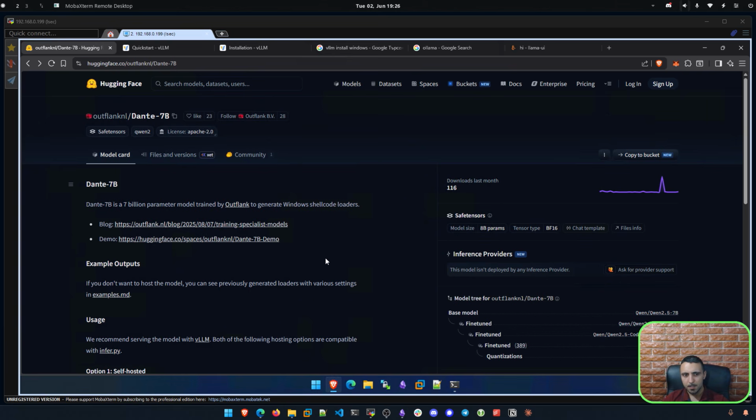Outflank recently dropped a 7 billion parameter model that you can run locally on your system and which is capable of generating Windows shellcode loaders, aka shellcode runners. In this video we are running this model locally on our 3090 machine, and we are testing it to see if it can successfully bypass Windows Defender.